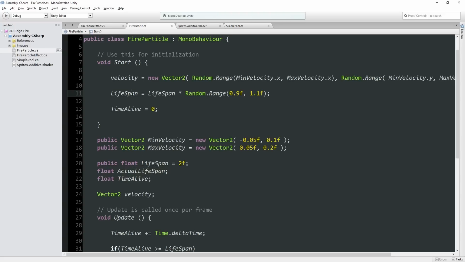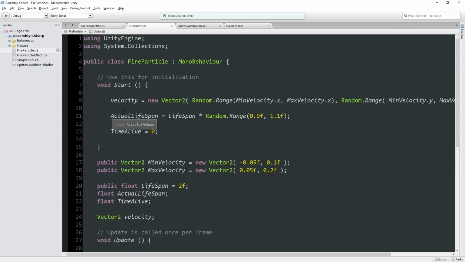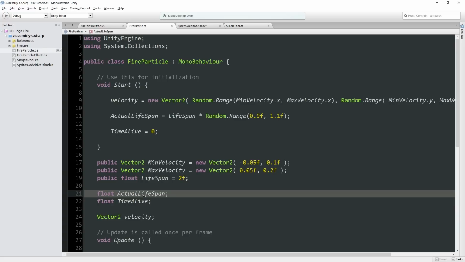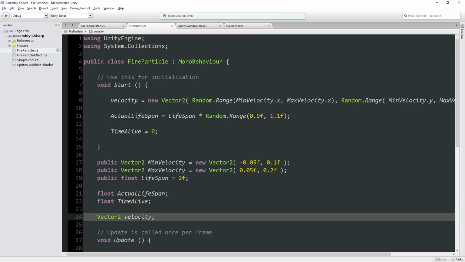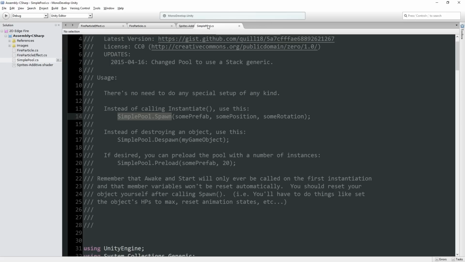And I'm going to set actual lifespan to be 10% higher or lower than the lifespan value in here. And that's what we're going to use in our comparison over here. There we go. That way, we never actually change the actual lifespan number, right? These are just properties that are set once in the inspector and never change at runtime. These are bookkeeping values that do change at runtime, as does velocity, which gets set here based on those values. So now fire particle is going to be completely clean and reset every single time it gets spawned again.